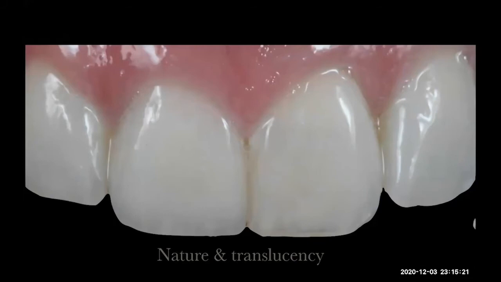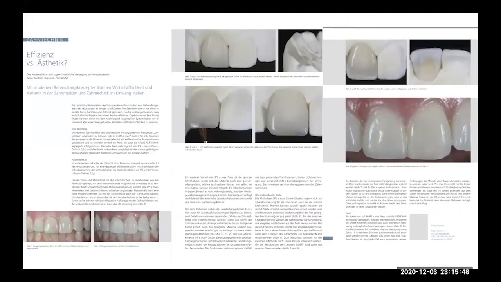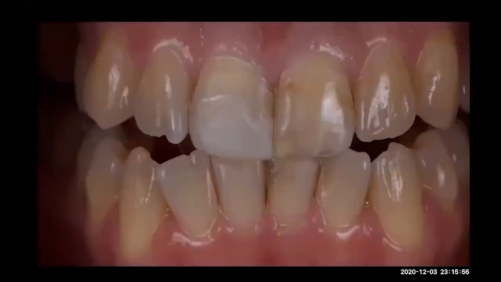Two to three months later. You need to understand that it's a 90% monolithic crown. We did only 5% or 6% of stratification. So it's really important to pick the right ingot, and then do your nice wax-up, your nice texture, your nice technique. Ivoclar helped me to publish that article in Germany. That was like 11 years ago. So we did that article.